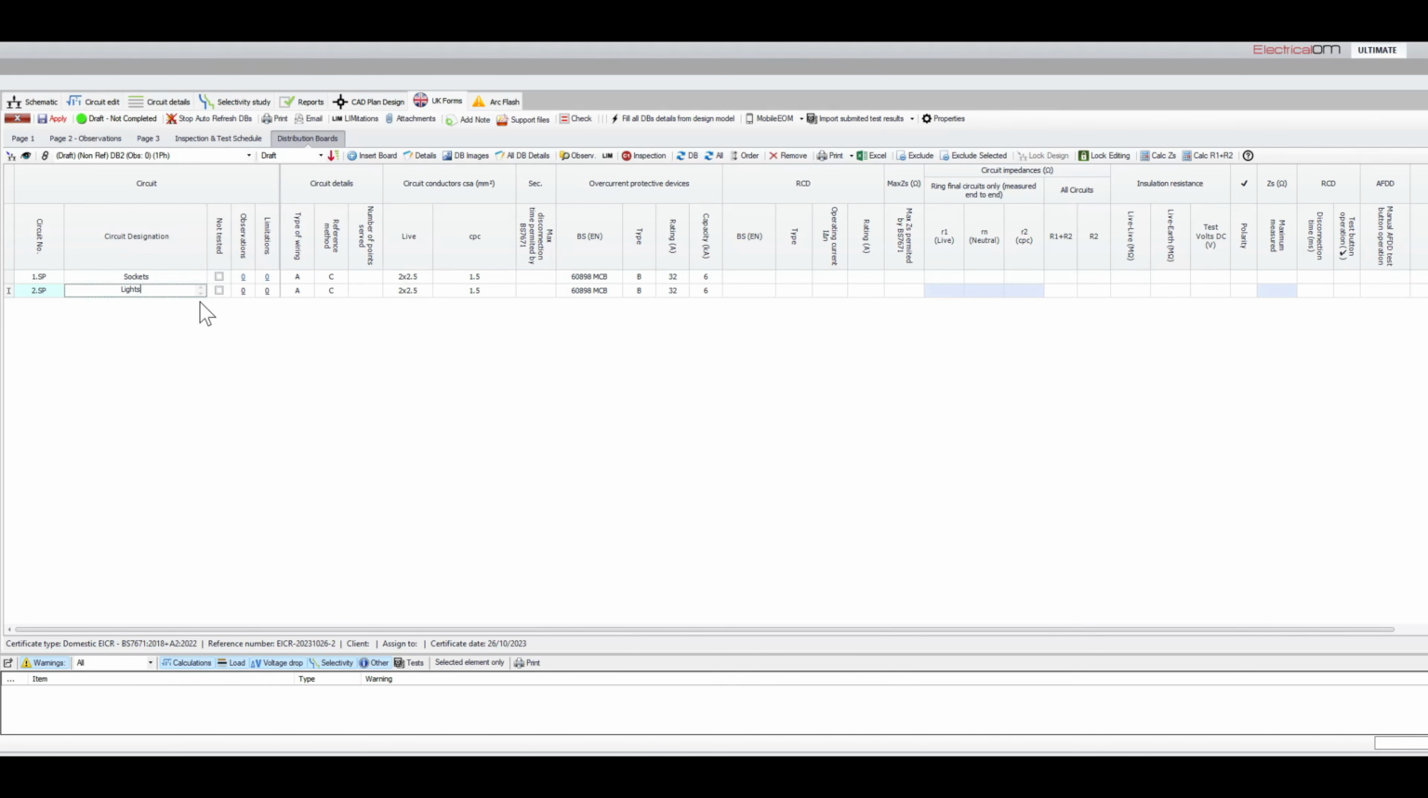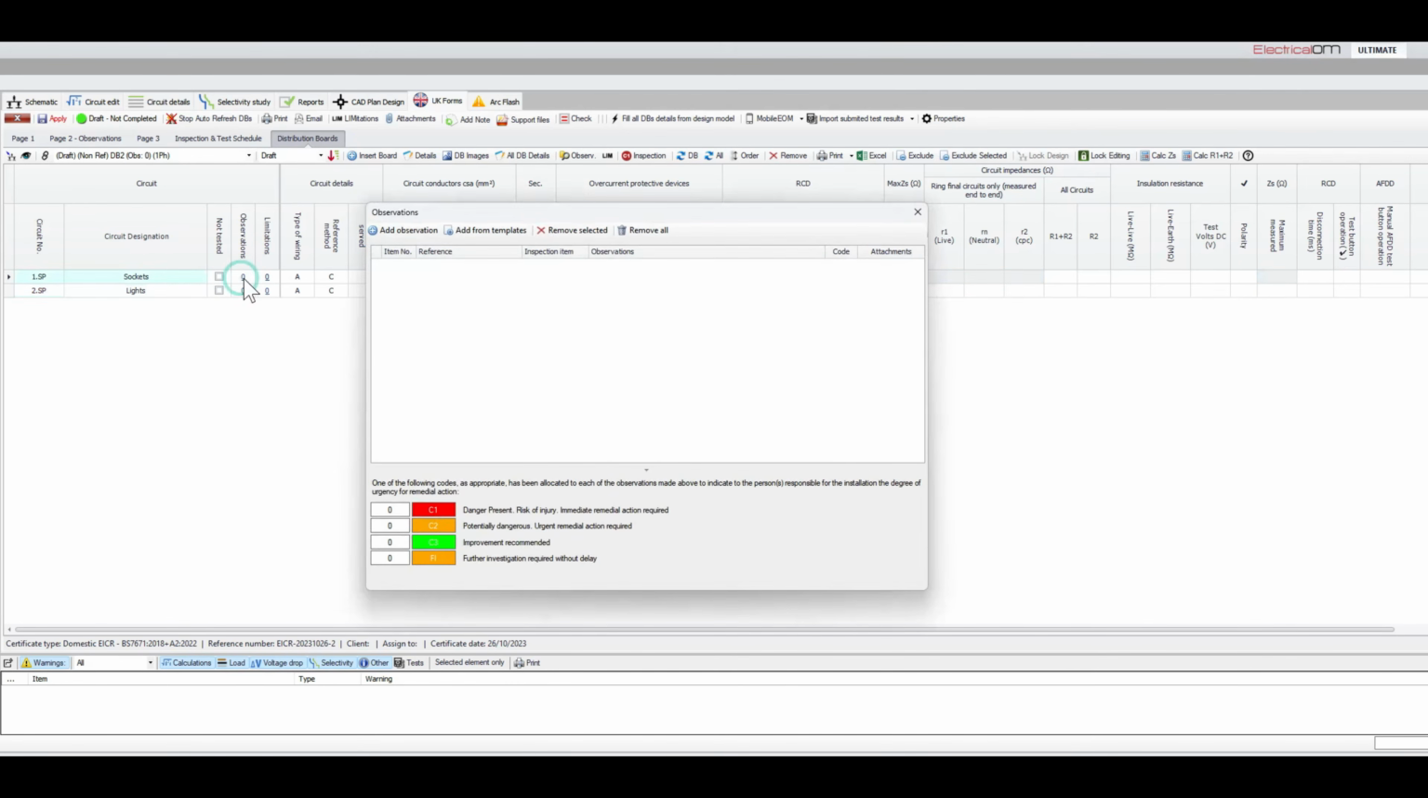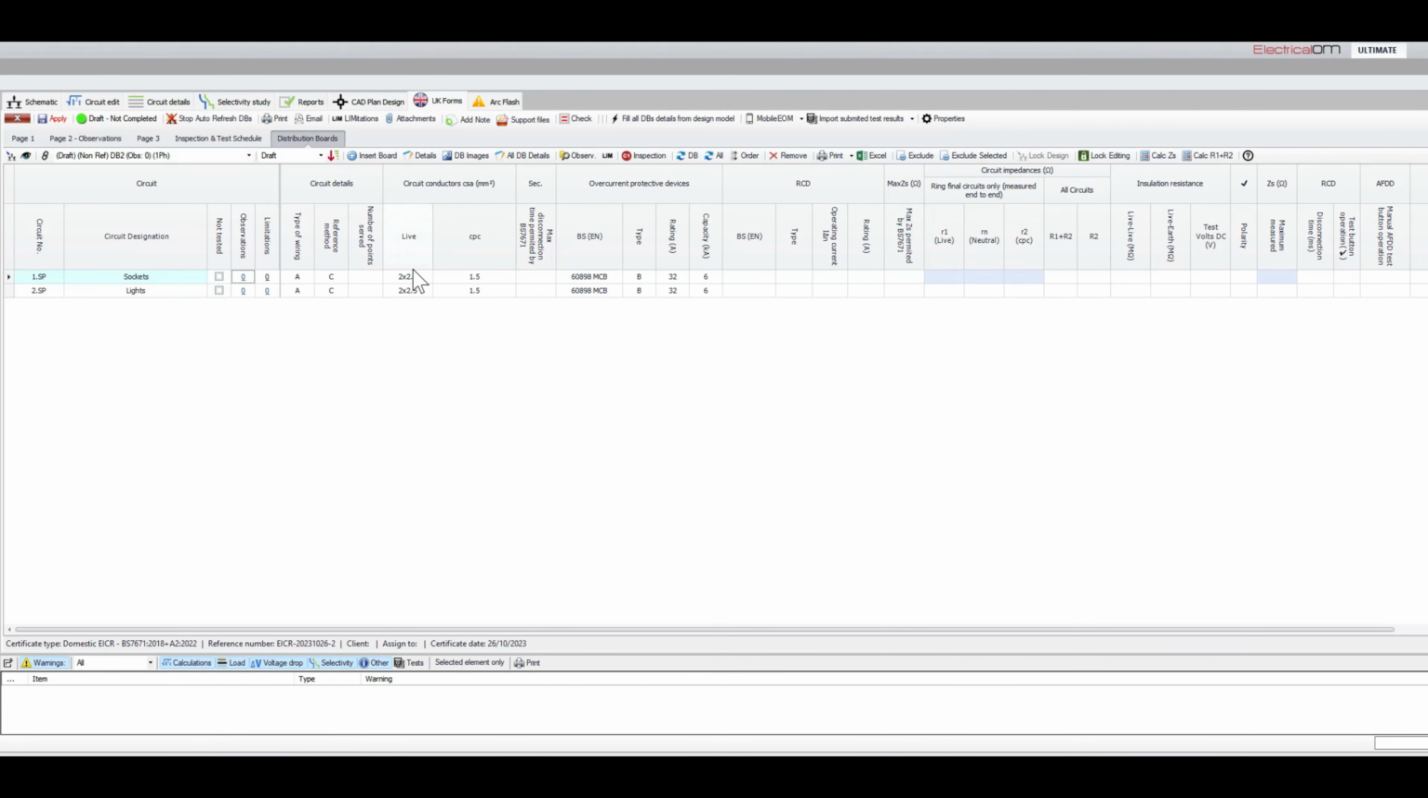Okay, so I was correct. That is the order it's in. And we can see there's no observations or anything on these for now, but as I was saying, they will link through. So if we were to click on these, you can make an observation and it will add that in straight from here as well, which is really useful.